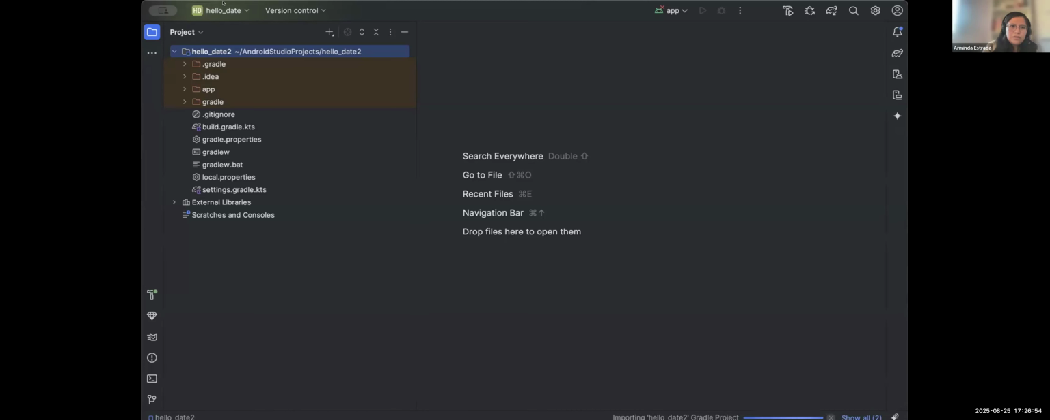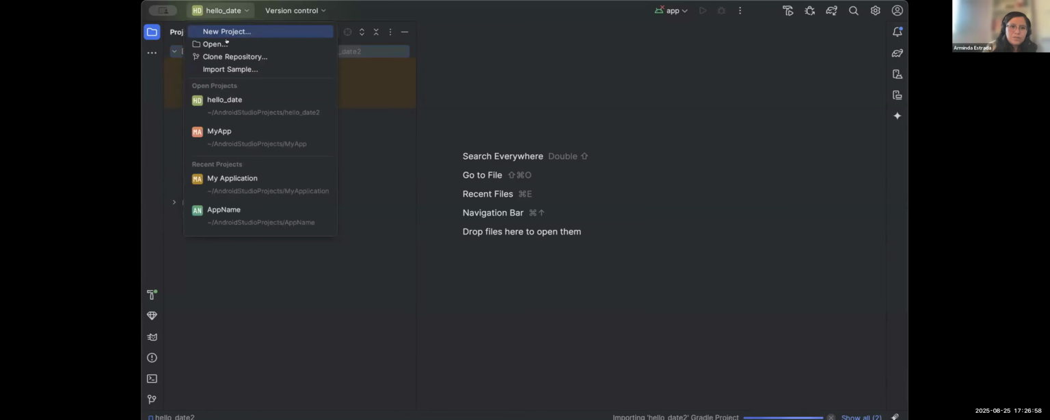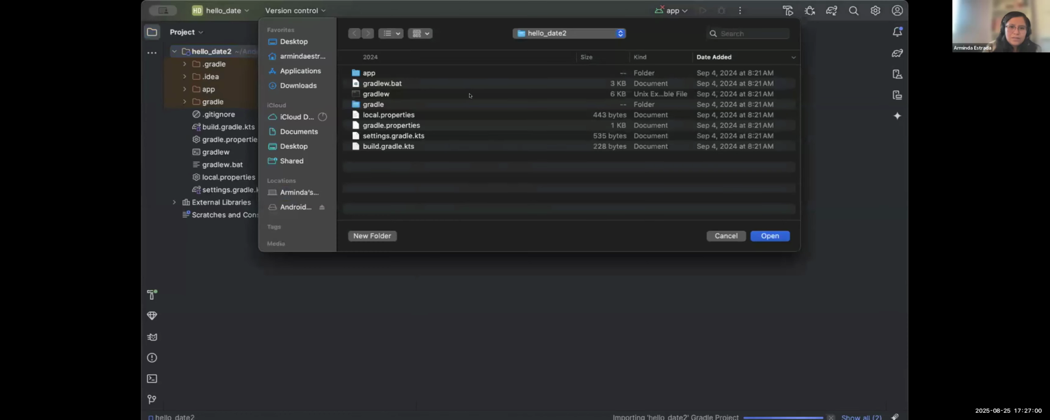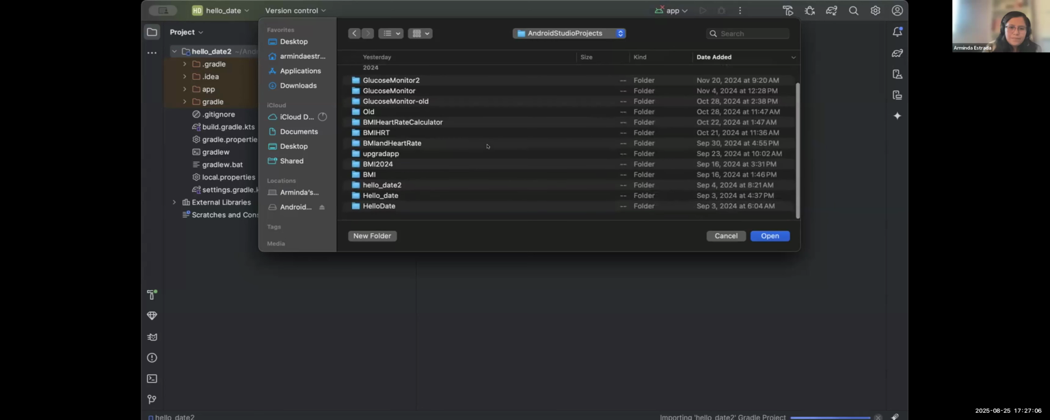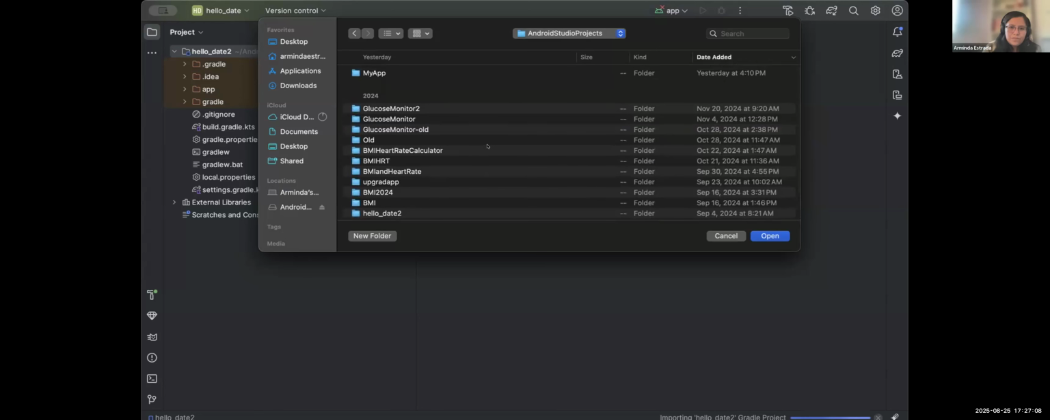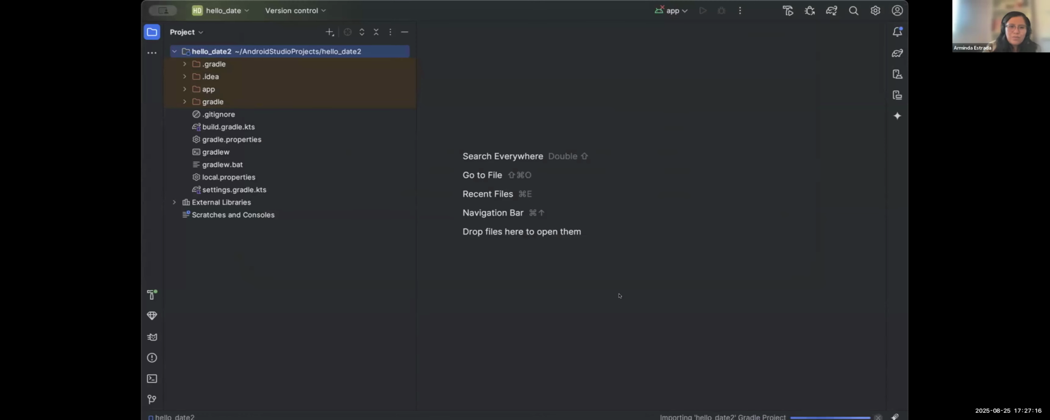I should have done GeoQuiz. Let me see and go ahead and import GeoQuiz. So, open. I don't have it here. Okay, all right, but this is how you would even open GeoQuiz.